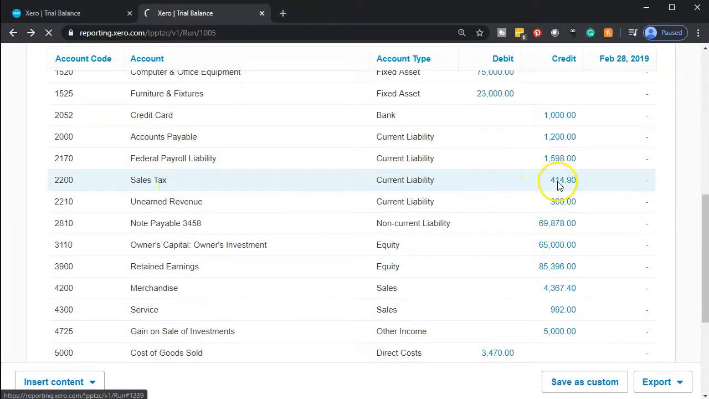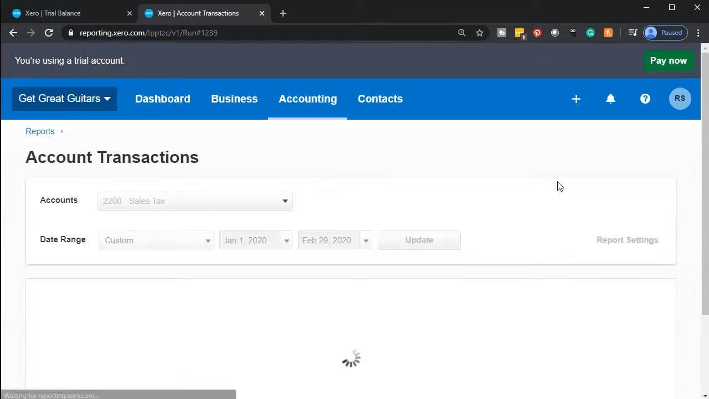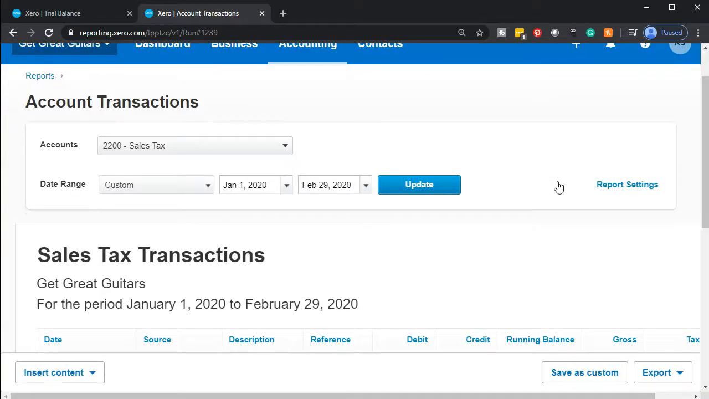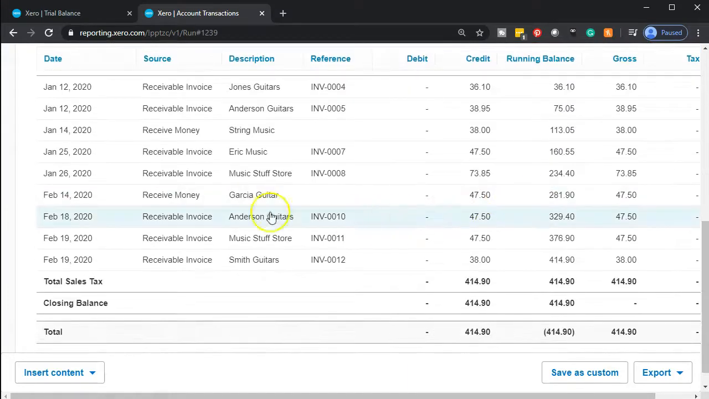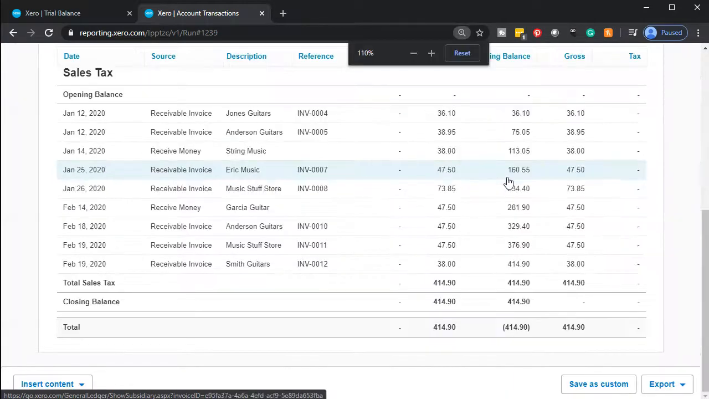We want to be in the sales tax. So I'm going to go into the sales tax, that $414.90. That's what we owe as of now. However, we're not going to pay the full $414.90 because we're only going to be paying the sales tax for January. So in other words, you can see this is increasing, and up through January, here's where the balance is as of January up to this point.